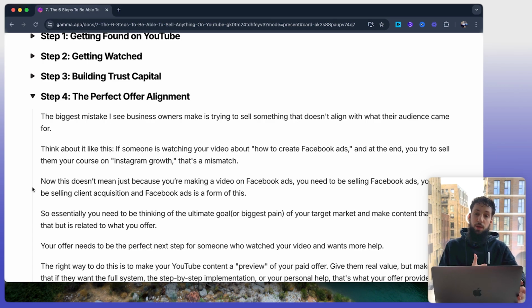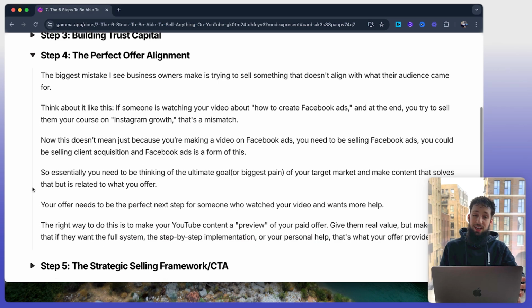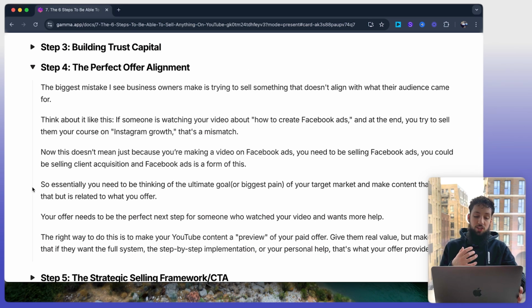So it's really important to make content around what your ideal client wants and what they'll invest in based on your content. Essentially, like I said, you need to be thinking of the ultimate goal or the biggest pain of your target market and make content that solves that, but is also related to what you offer. The offer needs to be the perfect next step for someone who watched your video and wants more help.